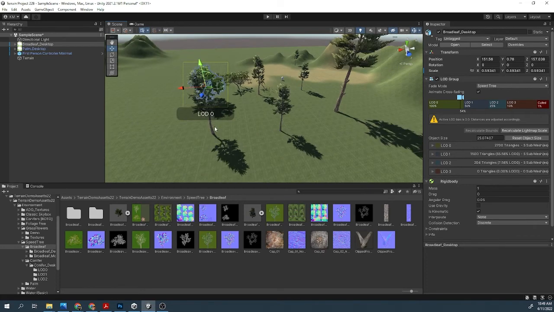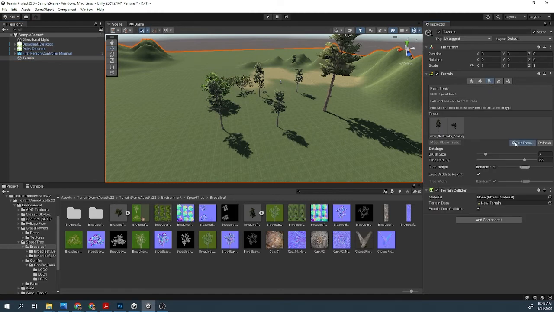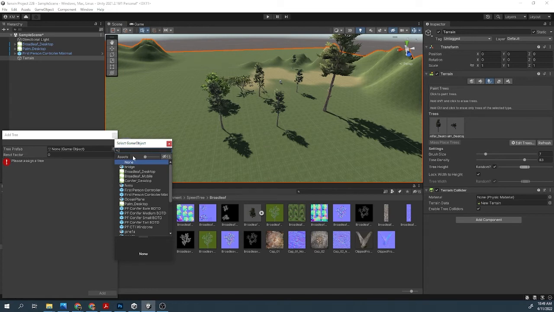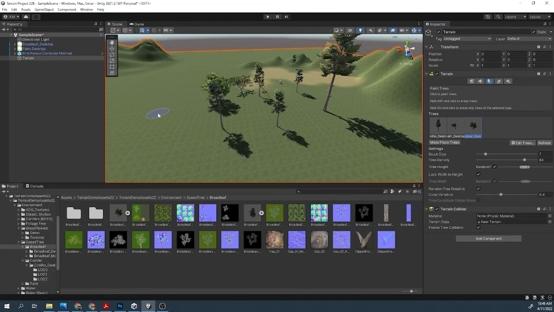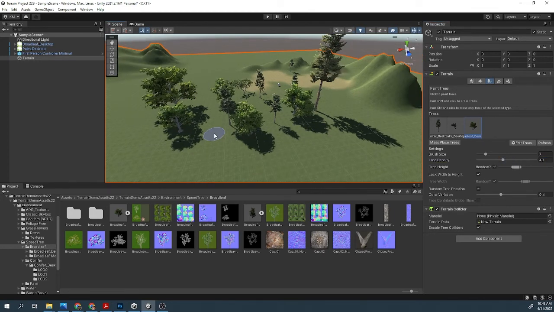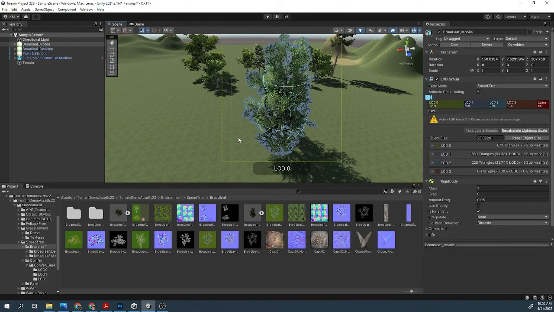So again, if you wanted to paint the broadleaf tree, you click on terrain, you go to trees, edit trees, add tree. It's called broadleaf. Make sure it's in here. And let's see, bring it down, paint some in there like that. Got two types of broadleaf trees here. Here's another one.